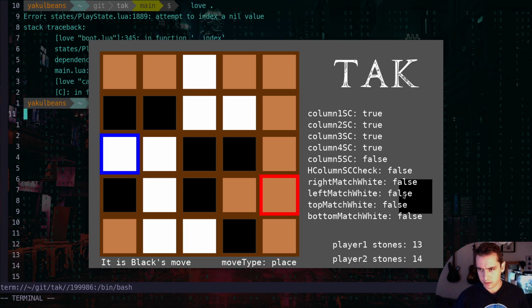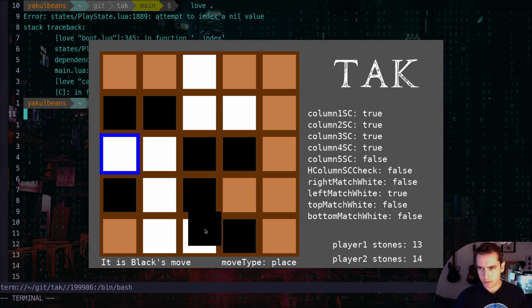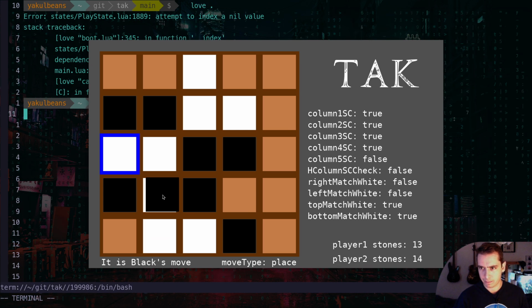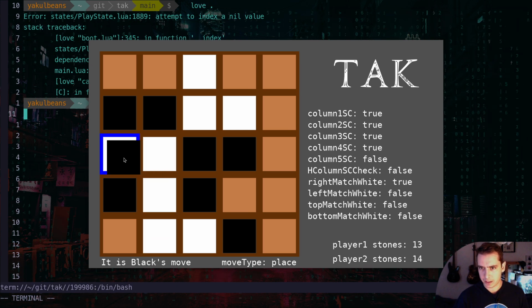So these left match, right match, top match, bottom match. We got a left match, and it's only with its own color. So this has got a right and a top. This has got a top and a bottom. This has got a right.